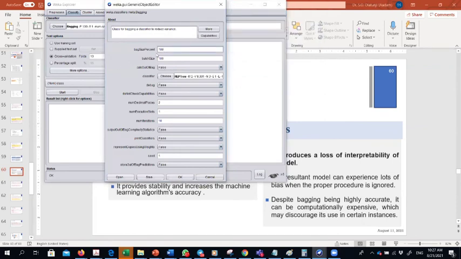Now, what we want is the bag size. The bag size is what percentage of the available training data do I want to use? If I want 100%, it will be 100%, which is the default. If you want it to use less, you can say, okay, give me 90% or 70% of the training set for the bag size. Then another very important one, you choose the classifier.